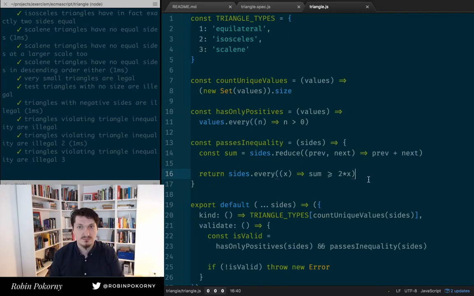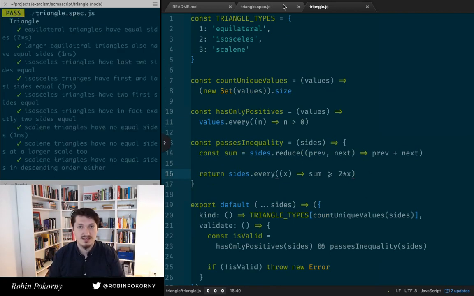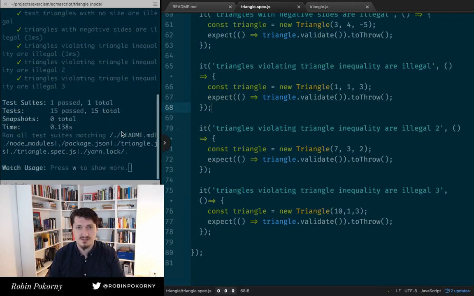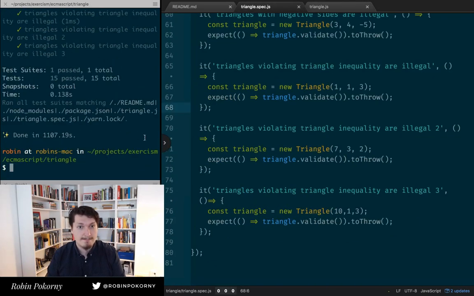Okay, so I have it. All the tests are passing. We don't have any skipping tests, right? No, nothing skipped. Okay. This is nice. I like this. I like this. Let's submit that solution.